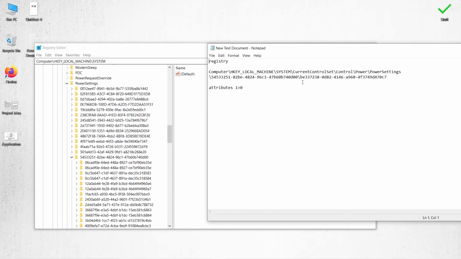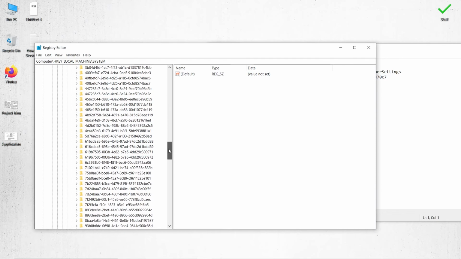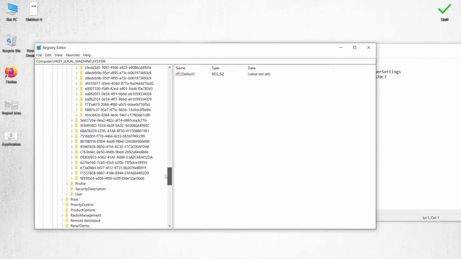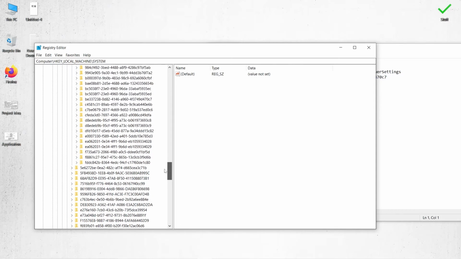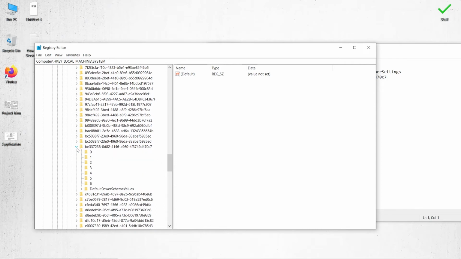And after that we need to find something that starts with BE and 337. BE 337. Where is it? BE. I hope I'm not missing it. Okay, BE, 337, I found it.